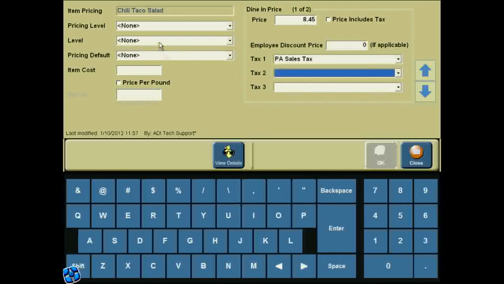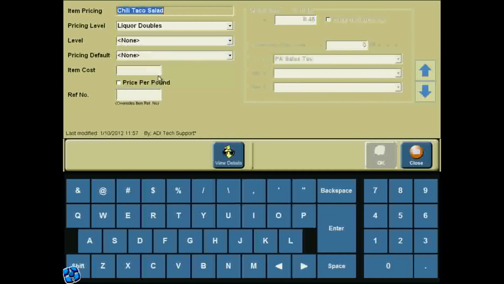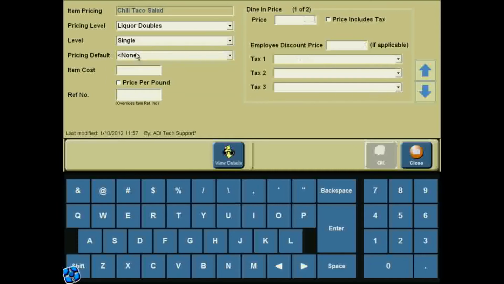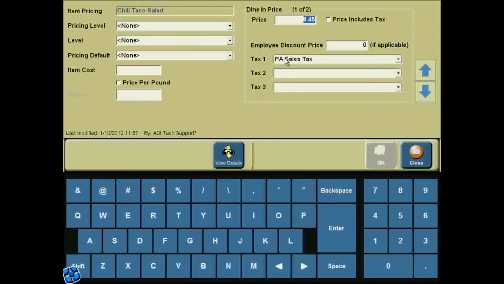Over here on the left-hand side is where you can use any kind of pricing levels. Say, for instance, it was some sort of drink. Maybe we could do a pricing level that we created of liquor doubles. And you could do the price for a single drink or a double drink, and they could be defined here as one item. Now this, of course, is not a liquor drink, so we won't apply any of those. We'll go ahead and save it just as is here with what we got.